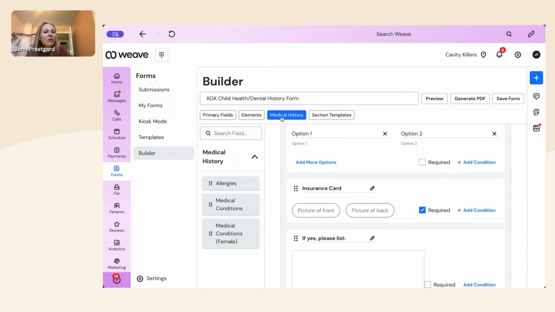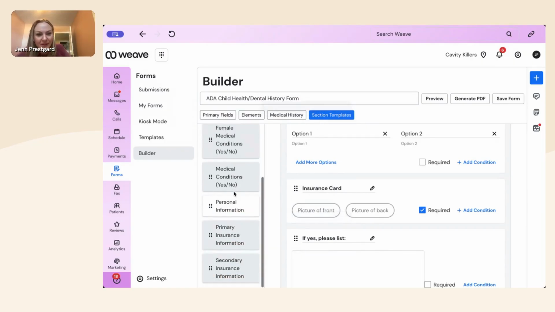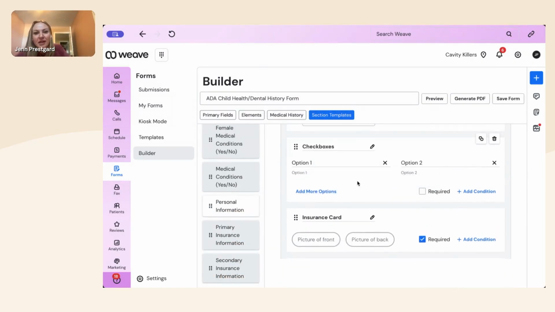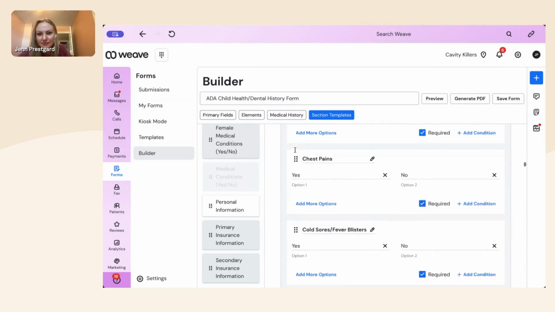If you do have medical history with your PMS, you'll see medical history here where you can add allergies, things like that. And then these are section templates. So if you wanted to create separate sections, kind of templates for each thing, you can use these sections here.